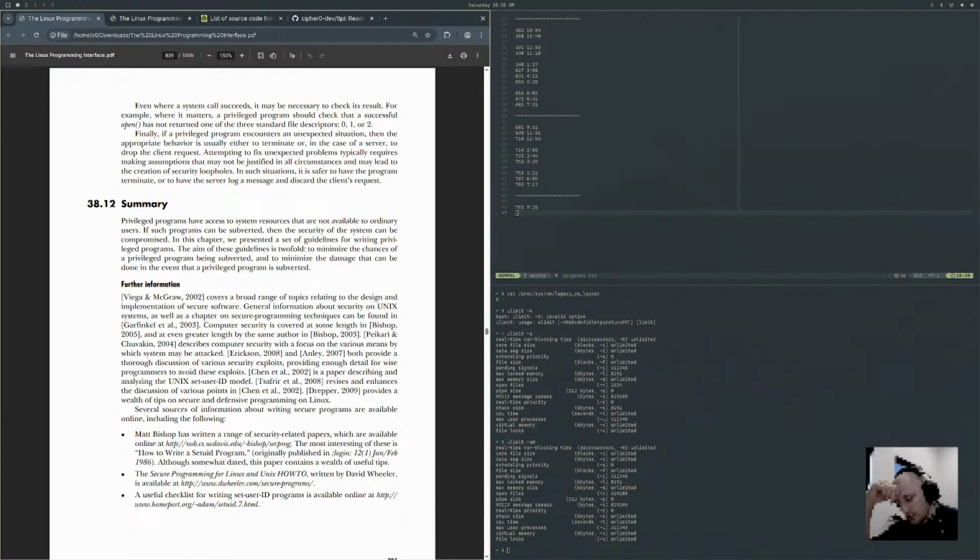Okay, great. None of those are really up to date. Several sources of information about writing secure programs are available online, including the following. Cool.